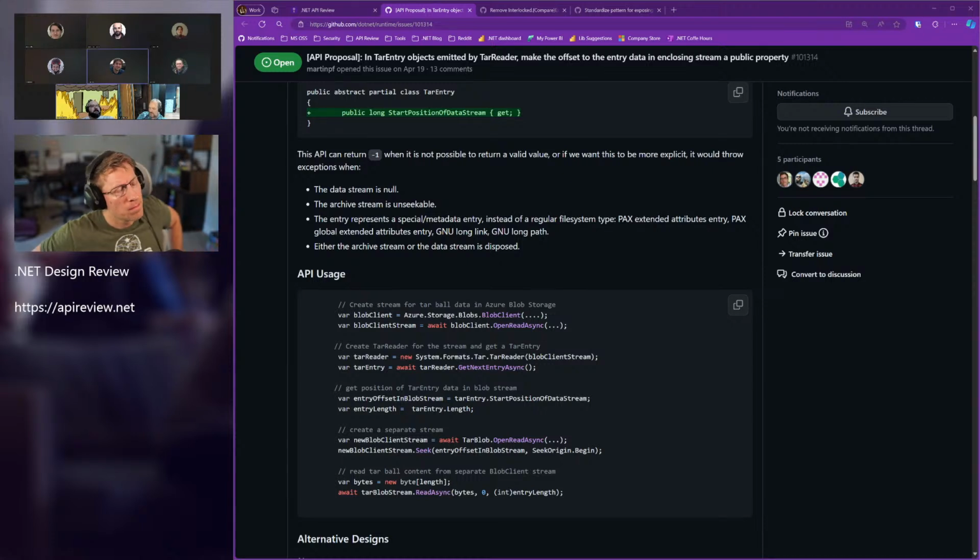I guess I'm trying to understand what concurrent usage here looks like and whether that's actually something we guarantee to support. Like what exactly is being used currently? Maybe the example doesn't contain it, but tar entry offset in Blobstream is in the third block of code. That's where the start position is stored, and then it's used in the fourth block of code with a seek.